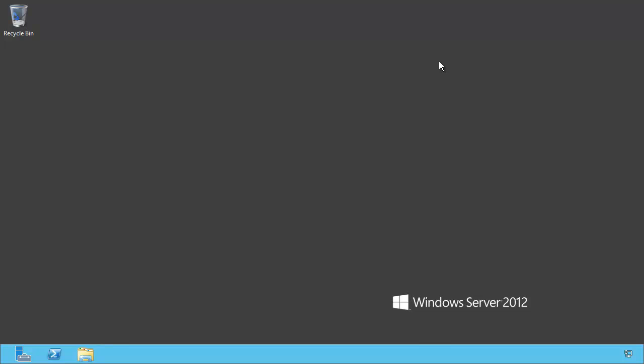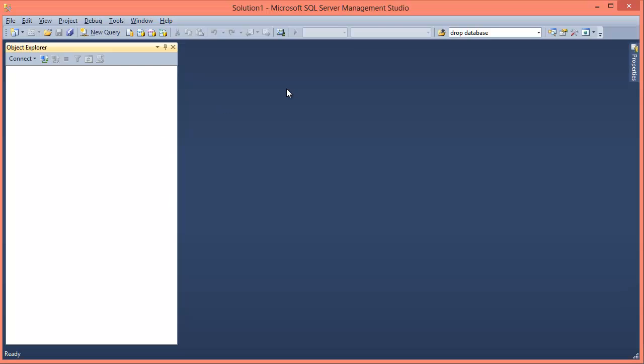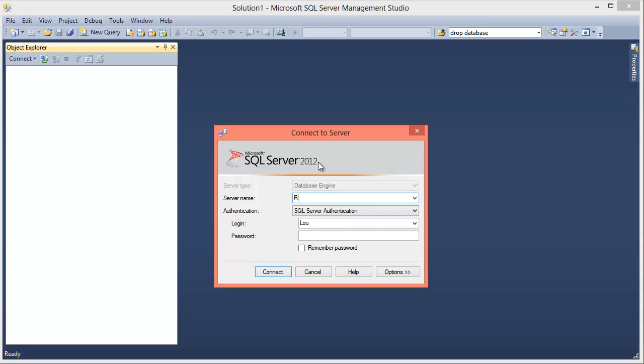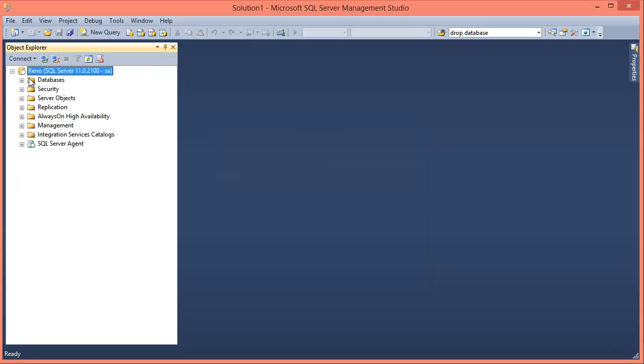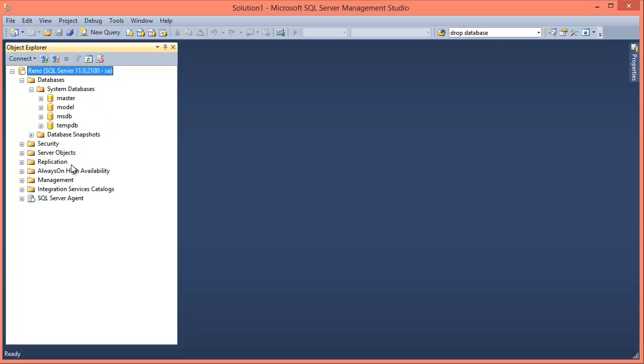The next thing we'll do is switch over to a different server and attempt to connect to the server we just configured. And in this case, you can see once it's connected, we're able to do things on that server.